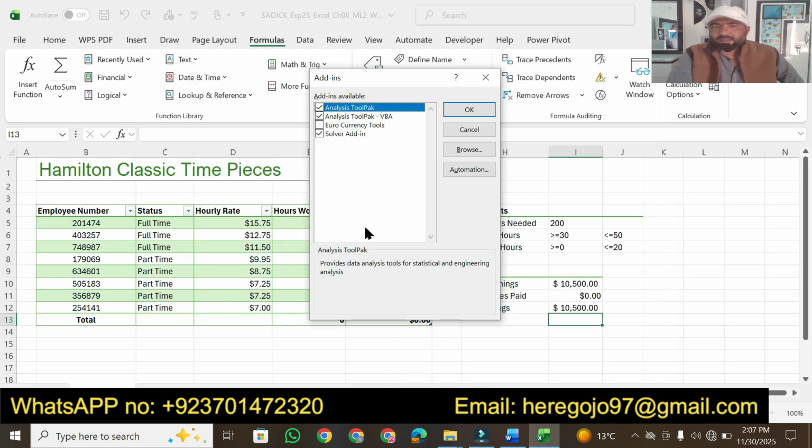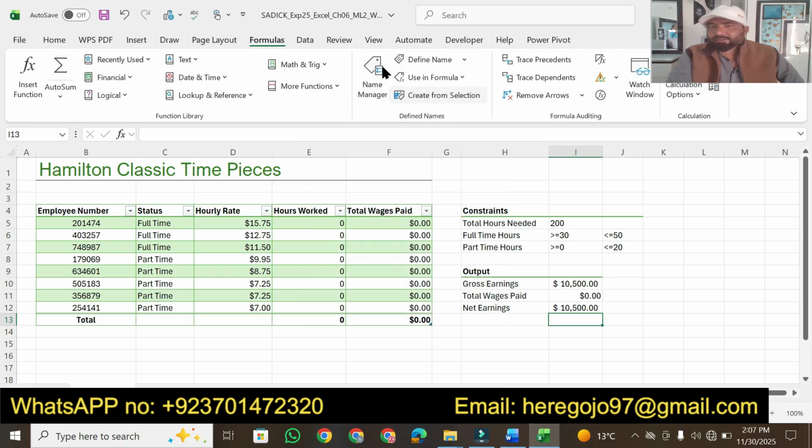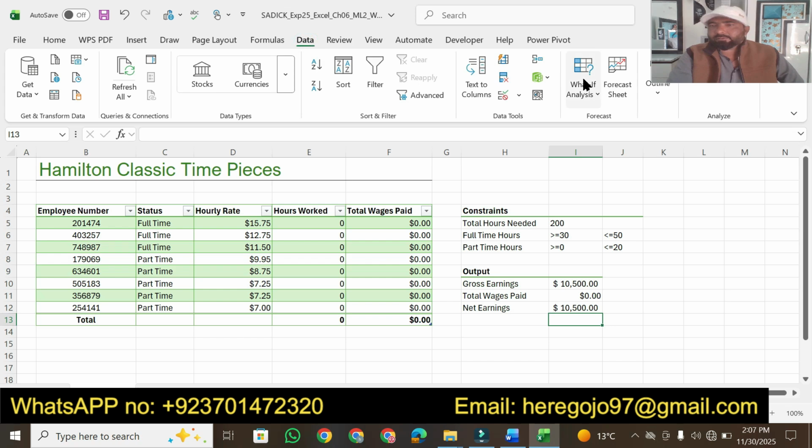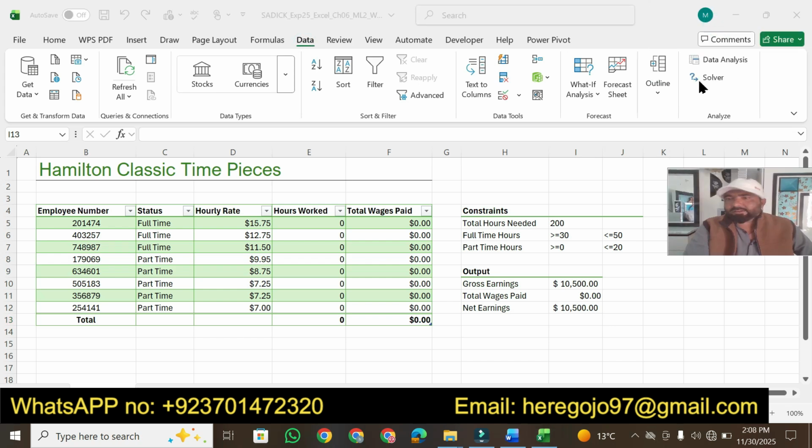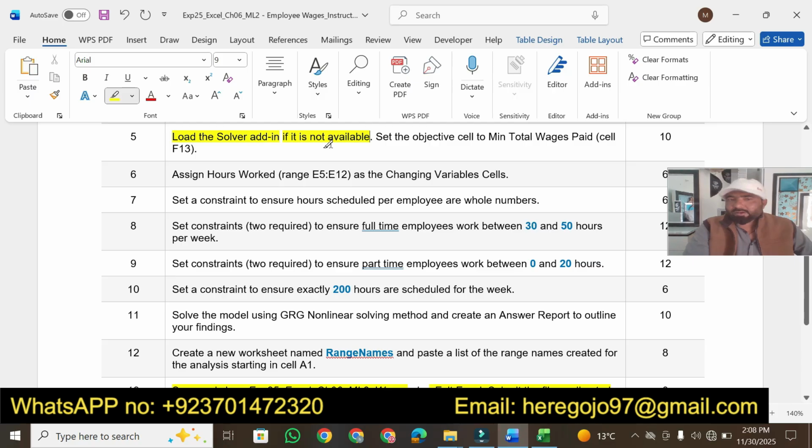Go. Now you may see the Solver add-in is already selected in my case, but in your case it may not be selected. You have to select it, then simply press OK. So that will be added. Now when you click on Data, the Solver add-in is there. Okay. So this part is done. If it is not available, we have loaded it.